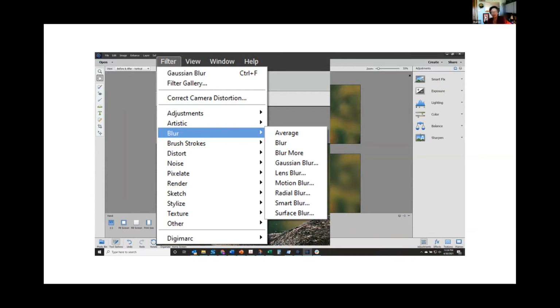And sometimes what I'll do, everybody asks about the background, is sometimes I will select the subject, I'll inverse and say, I want it to be everywhere except on the subject. And then I will add a blur to the background. And the blur that I tend to use is called the gossamer blur, or a gossam blur.